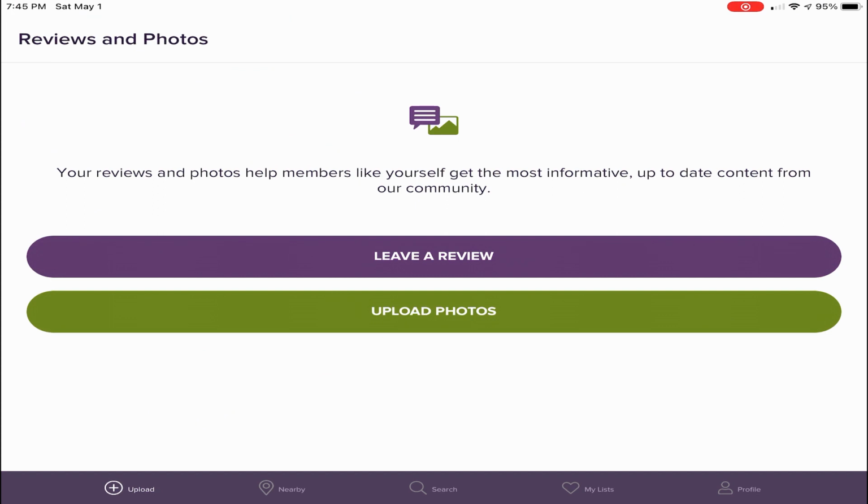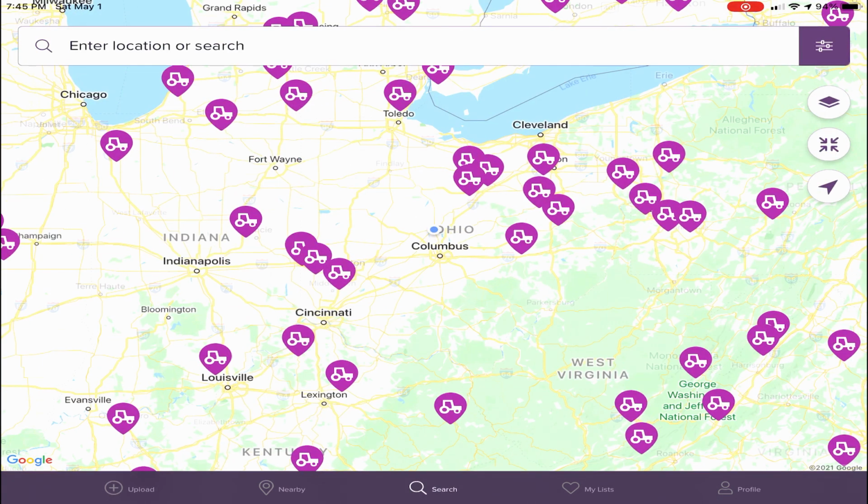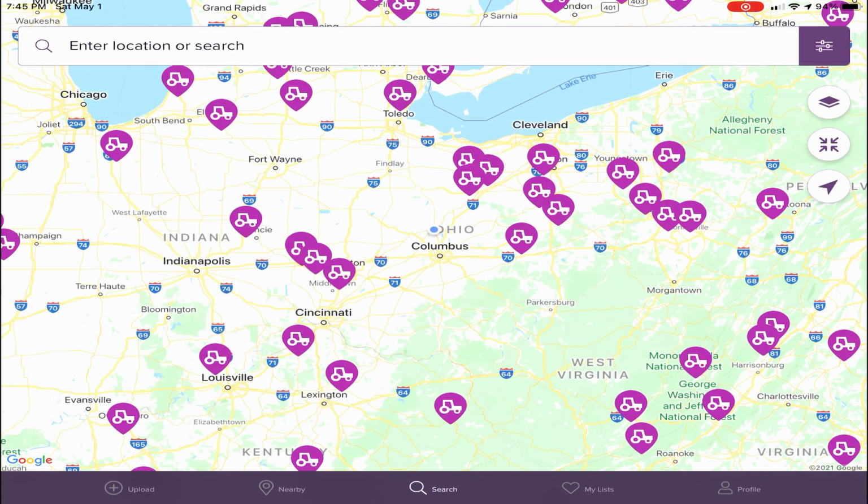If I click that, then I get an option to leave a review or upload photos for a host that I may be interested in or may have visited. So I can click on them on the map and then go in and leave a review or upload photos. I can also do nearby, and this is going to show me the hosts that are near where I am today. Again, it's still got the filtering turned on at this point for the farms.